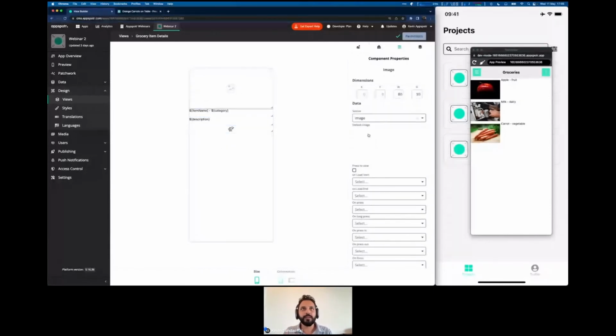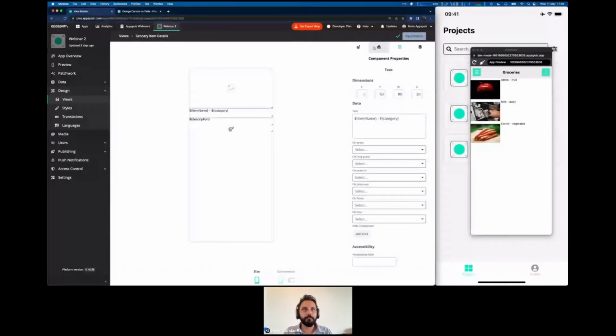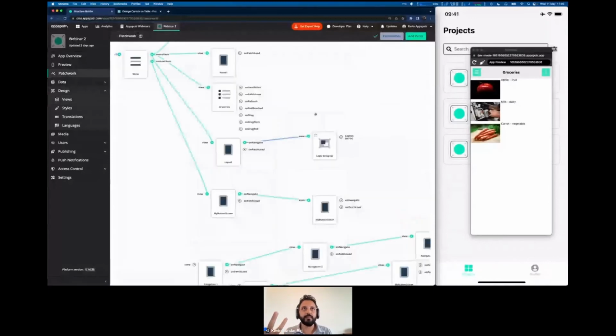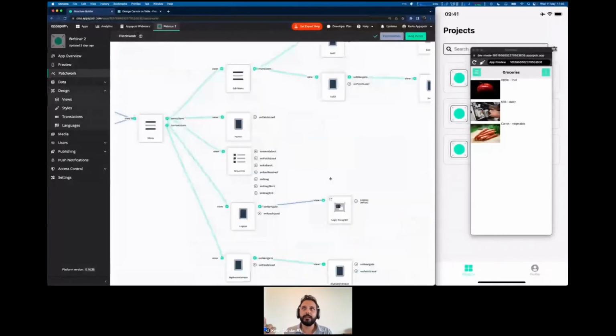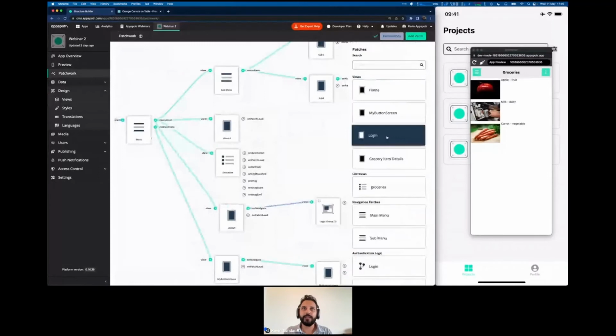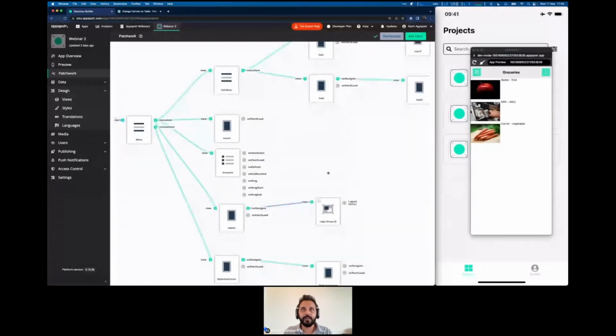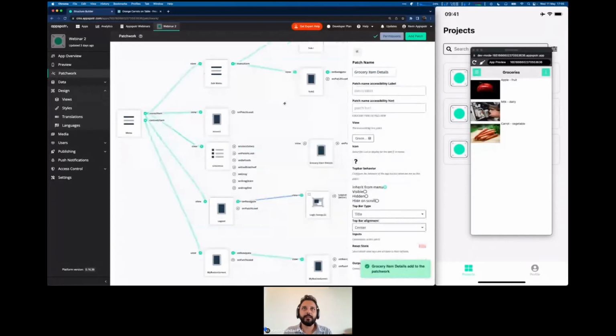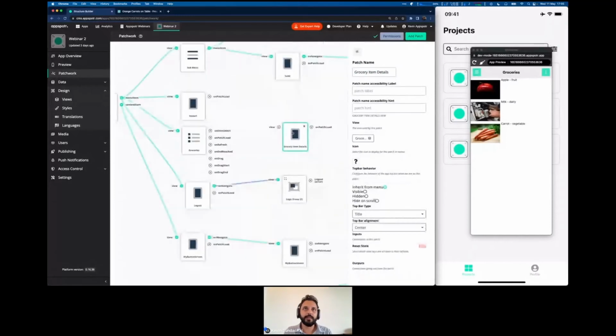All right, just double checking that everything's connected. Everything's there. Everything's defined. And I'll move on to the next step of placing this on my patchwork so that we can click on it. Again, coming back to patchwork, clicking add patch, grocery item details. This is the one I just created. And placing it more or less aligned so it's easy to see.